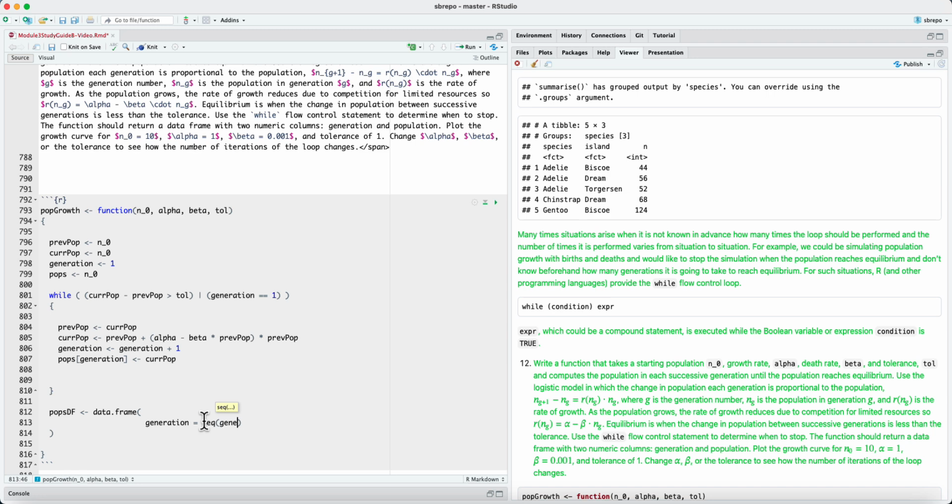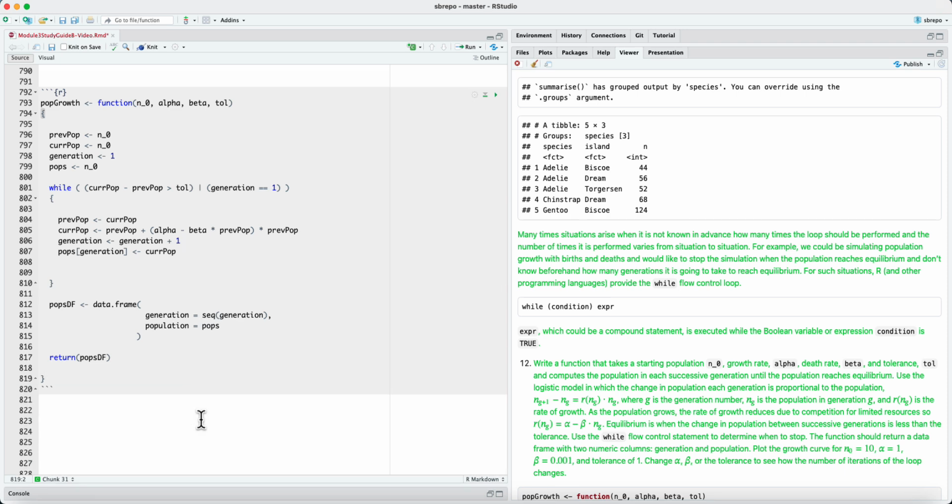So we could just say seq generation, and seq generation will give us a vector starting at 1 and ending at the current value of the variable generation, which is how many generations have been simulated. Remember, we are doing this while loop because we don't know in advance how many generations it's going to take. And then we could have another column called population, which will be pops. And finally, we will return this data frame, and when we call this function pop growth, it will return a data frame in which one column is the generation number and the second column is the population in each generation.